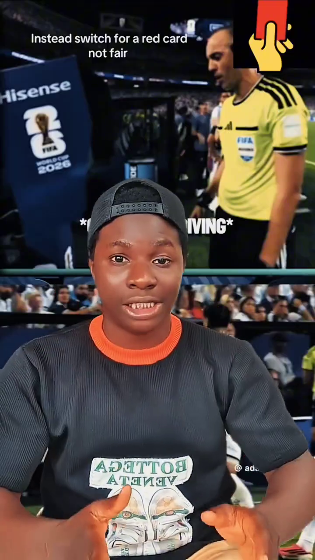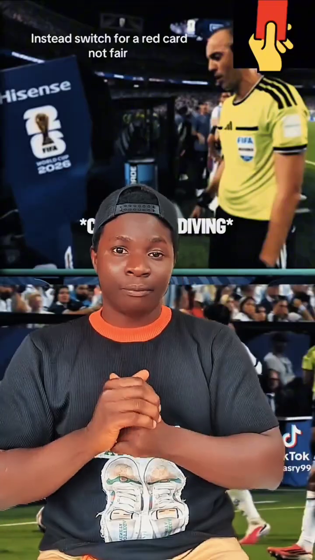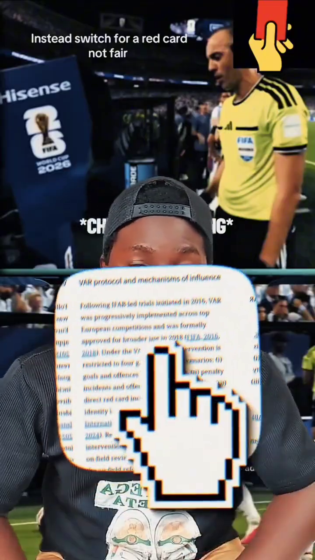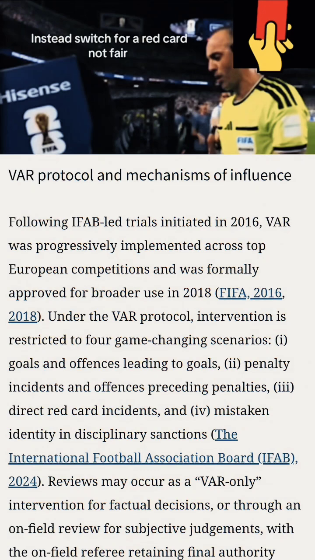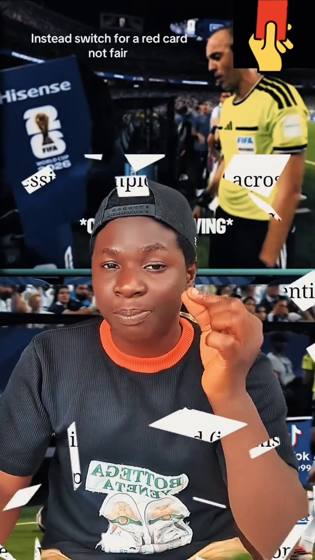This is the main reason why VAR was allowed to intervene. Now, under IFAB protocol, VAR intervention is restricted to only 4 game-changing scenarios. 1. Goals and offenses leading to goals. Secondly, penalty incidents and offenses preceding penalties. Thirdly, direct red card incidents. And fourthly, mistaken identity in disciplinary sanctions.